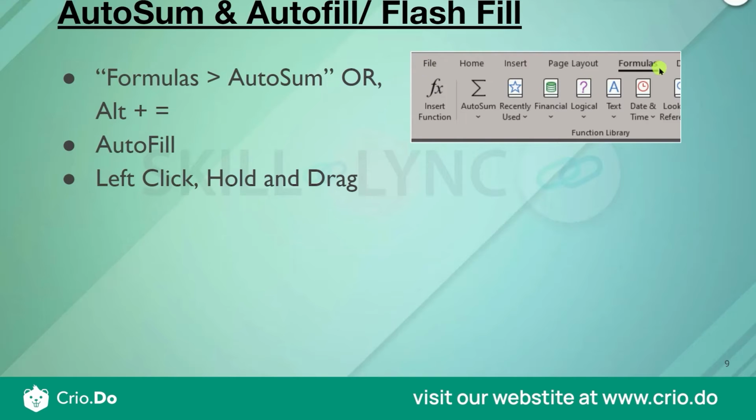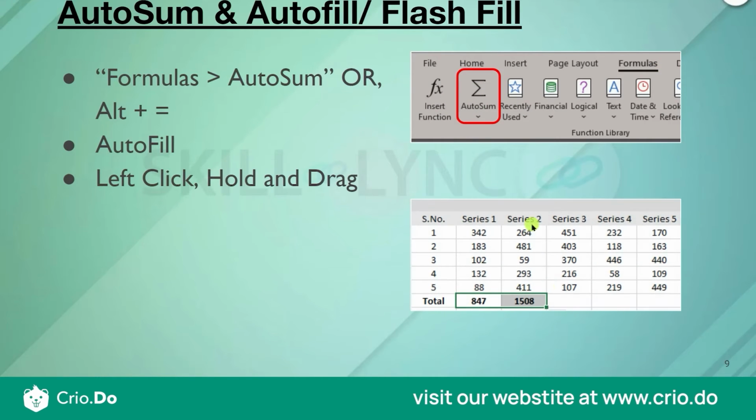It is available with the Formulas tab. There you can see the AutoSum here. And similarly, if we have a number of series, for example, series 1, series 2, series 3, 4 and 5, rather than applying the sum individually for all these columns 1, 2, 3, 4, 5, we can apply this AutoSum option that is available with the Formulas tab, and automatically it will calculate the summation of these five numbers.